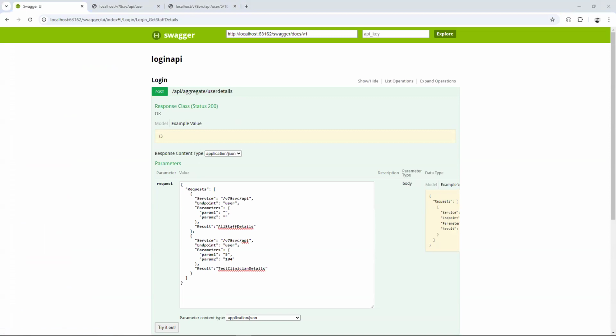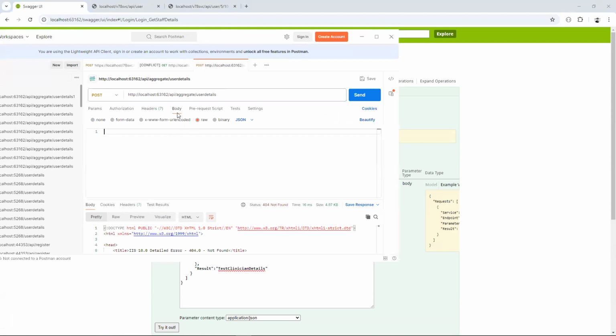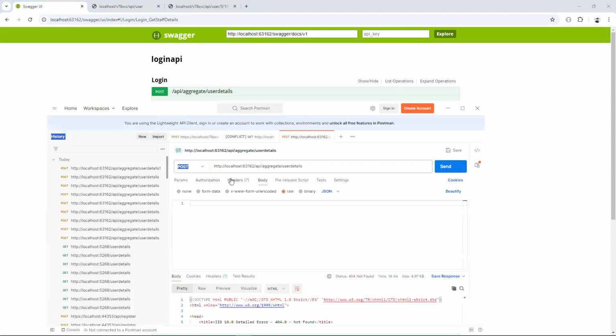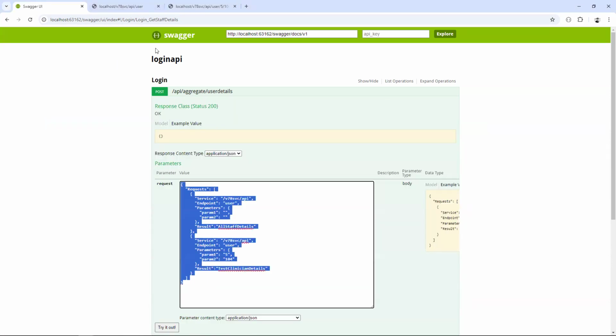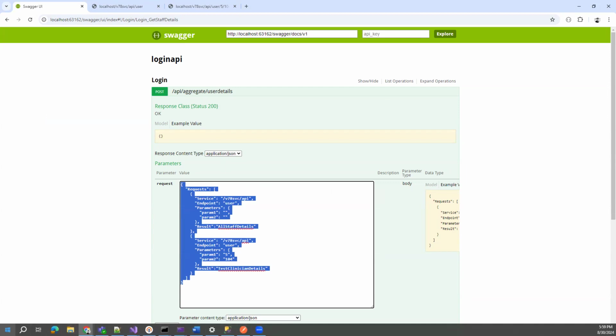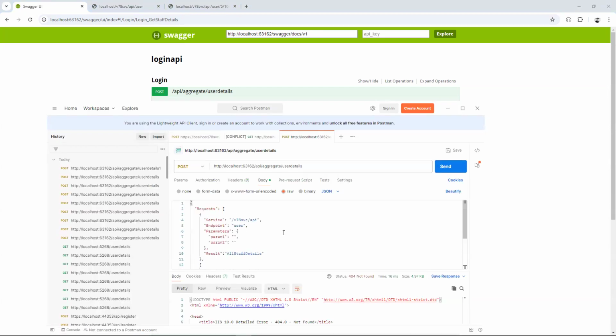So this is my Postman. I'm calling the API gateway, sorry, the aggregate method endpoint here, API aggregate user details. And the body I'm going to pass is this JSON, because that's what I'm expecting it to execute. I'm passing this.